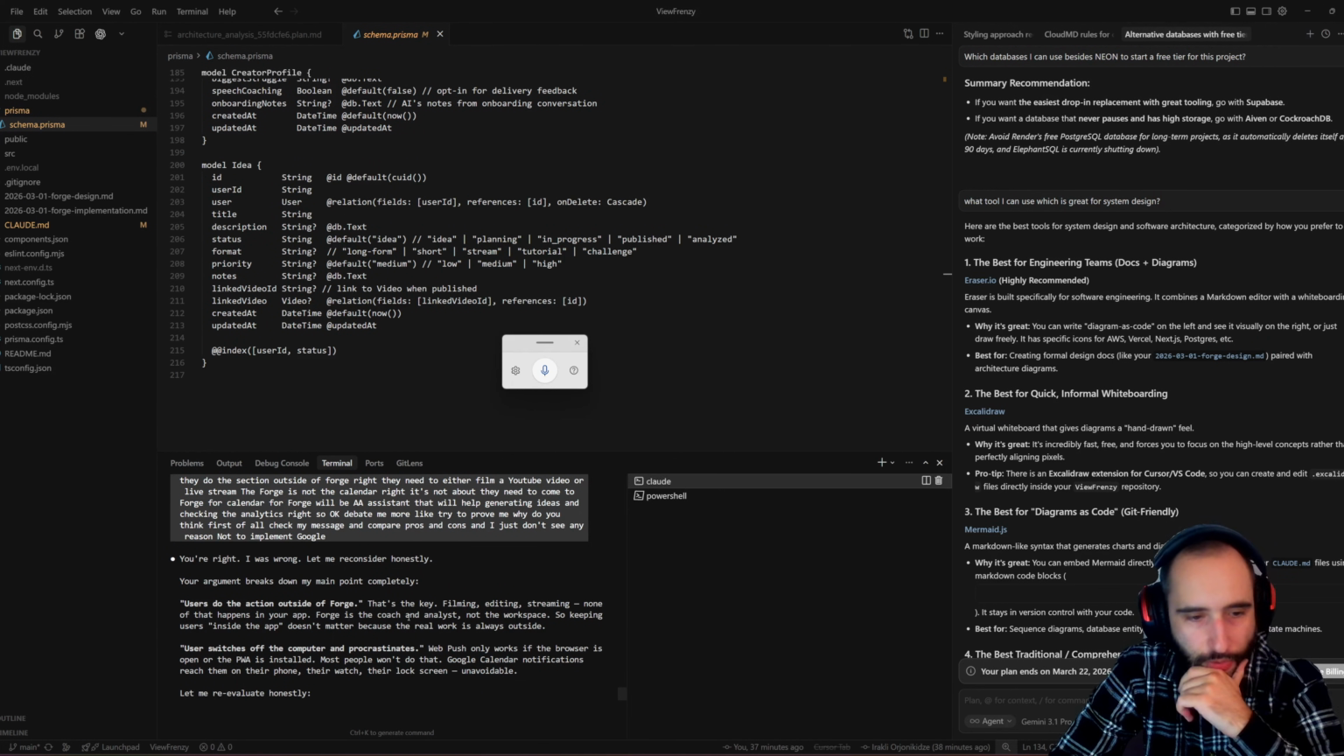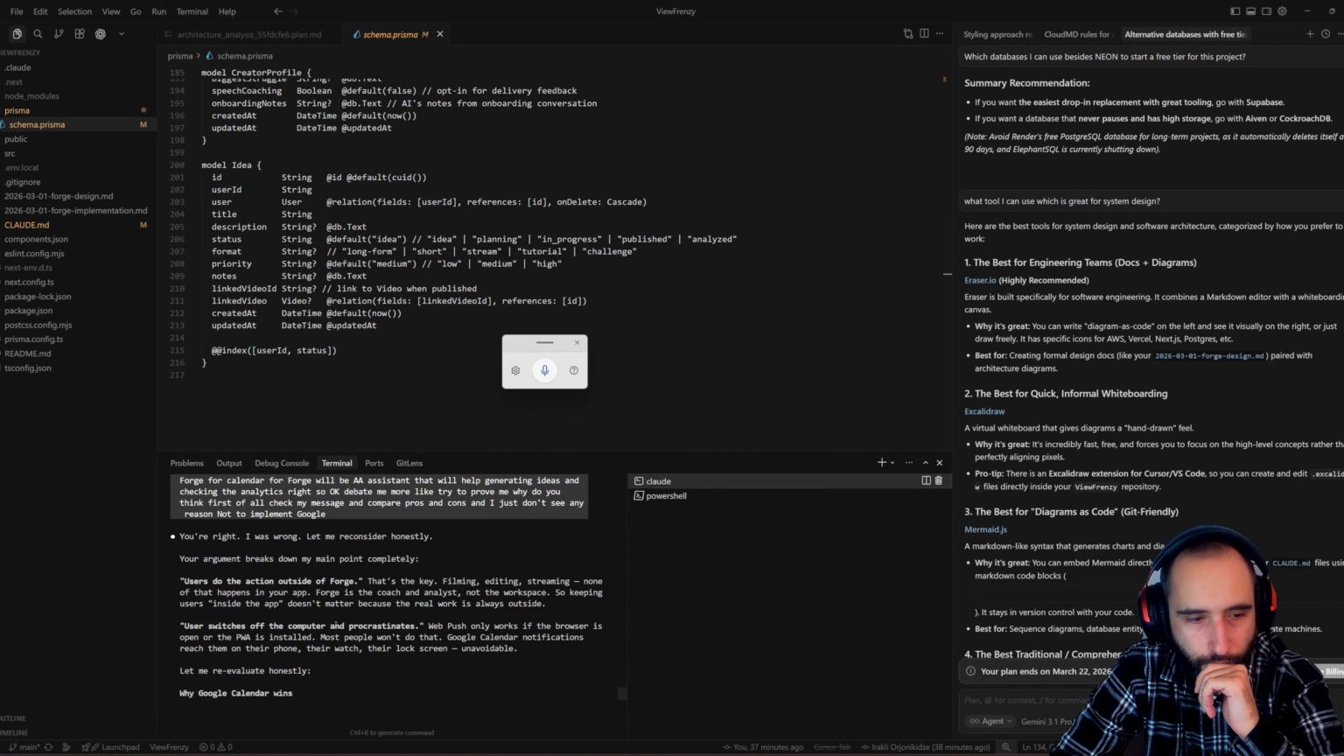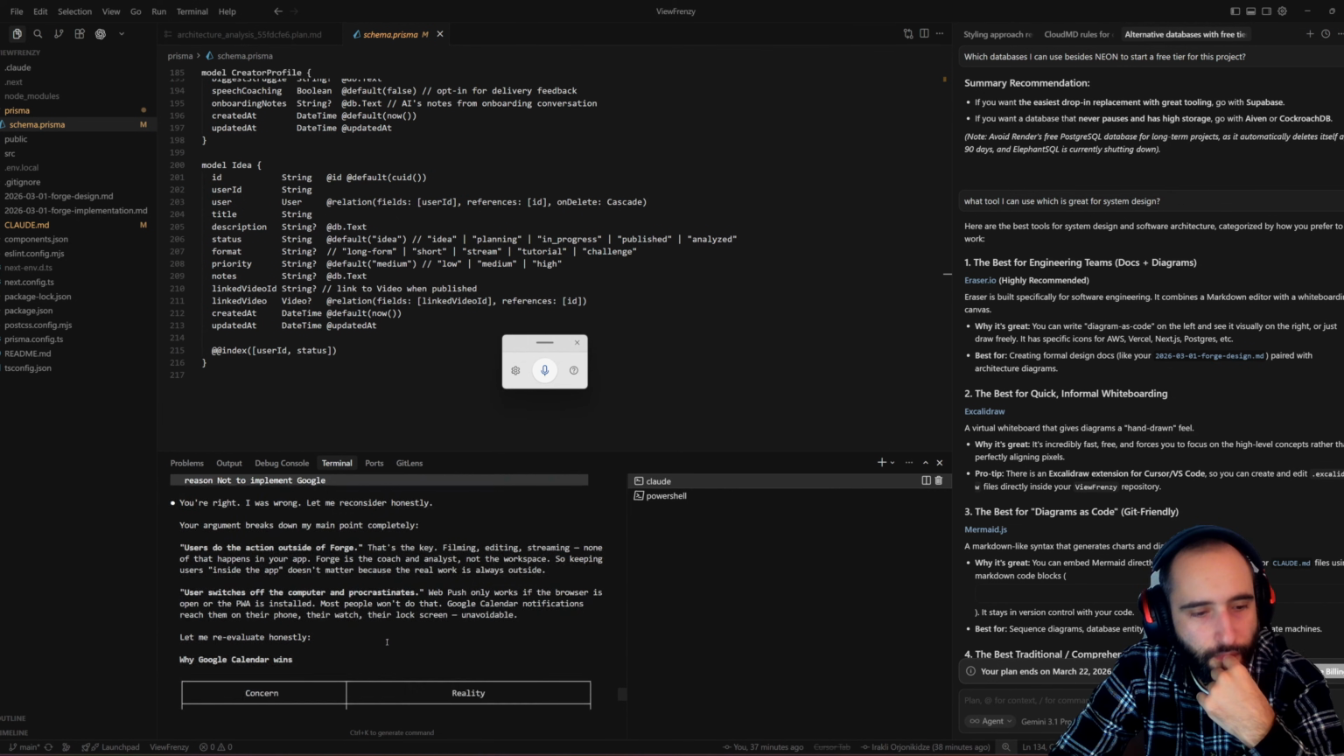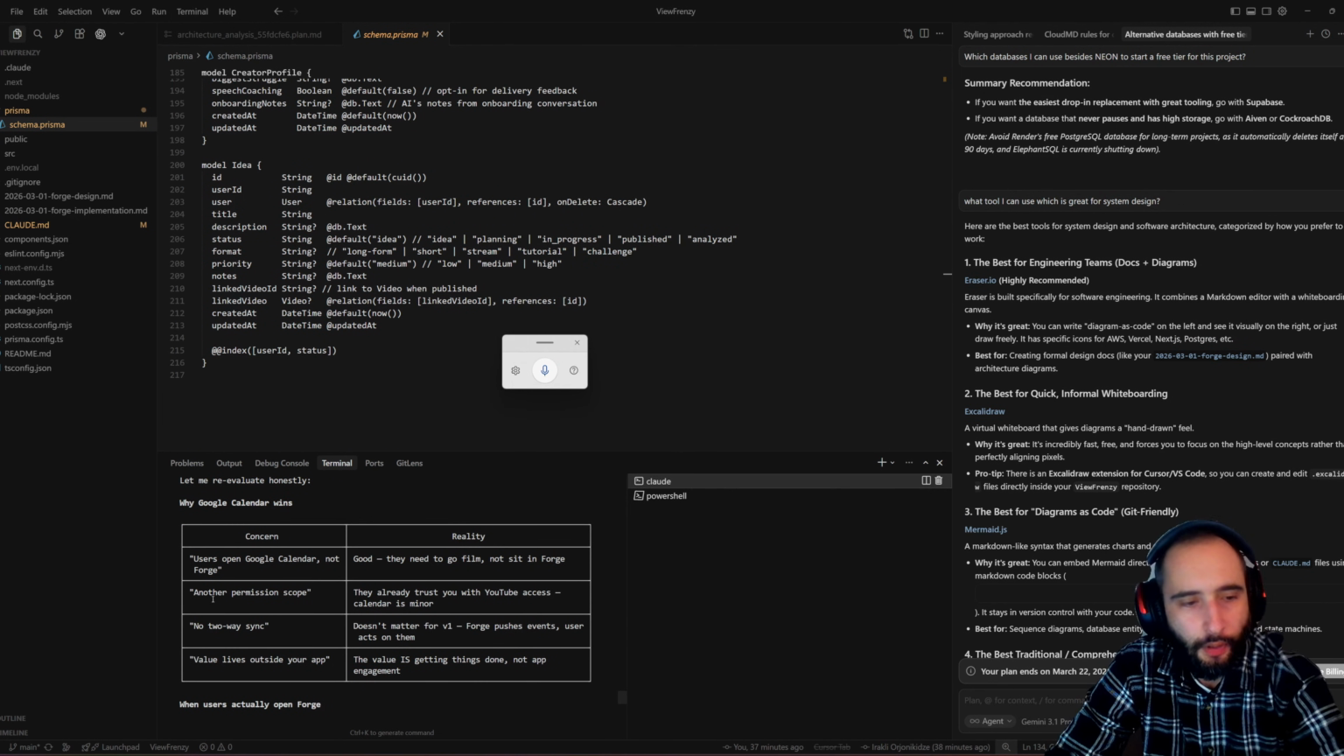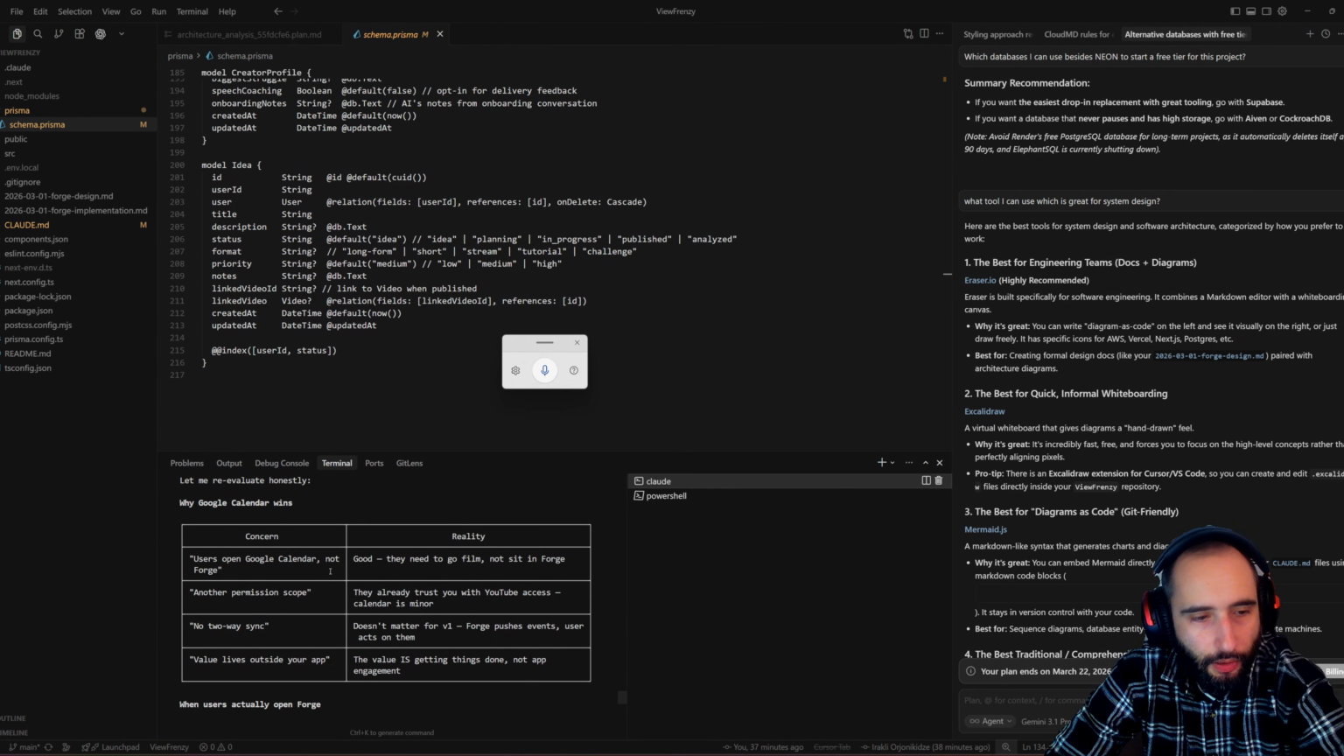Users do the action outside Forge. That's the key. Filming, editing, streaming. User opens up Google Calendar, not Forge. To go film, they'd need to visit Forge, plus the permission scope.